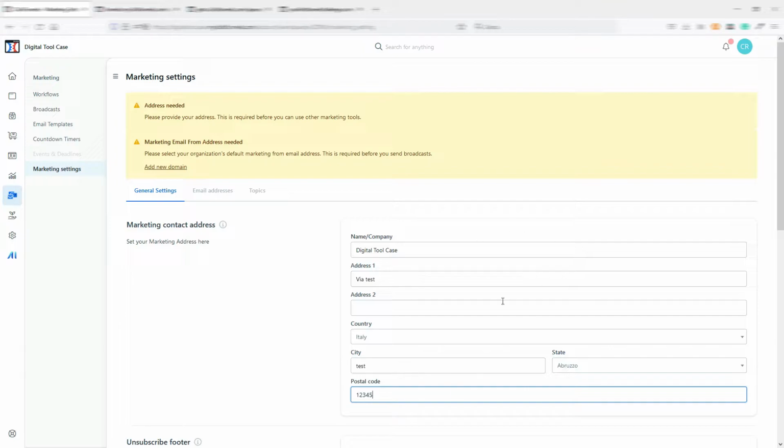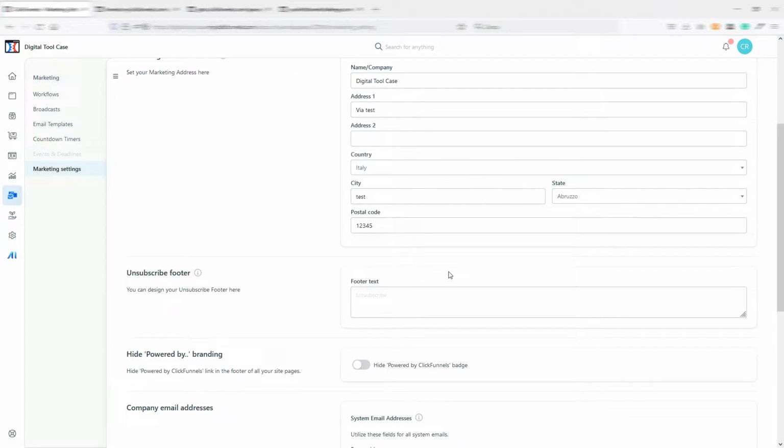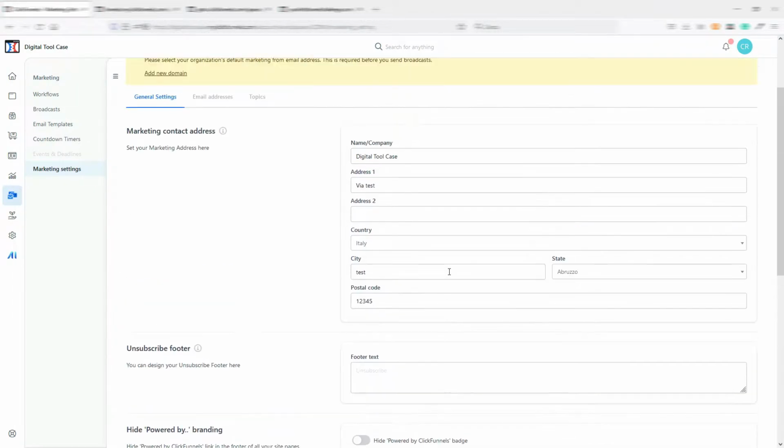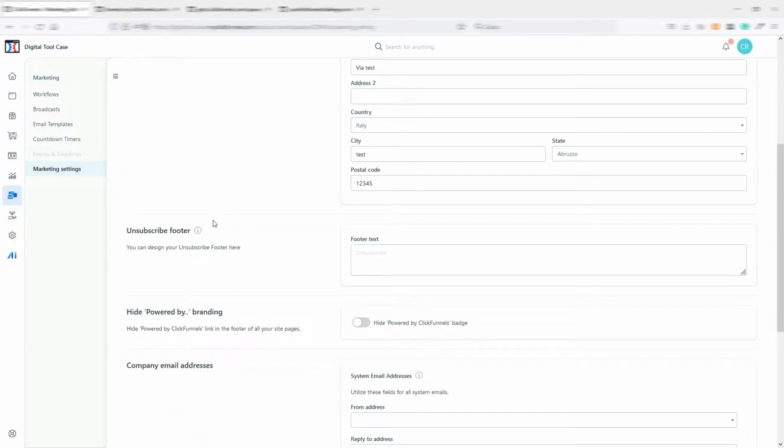Okay, I filled this form with some data. This is important because this data will appear at the bottom of your email marketing. This is by law, so you need to insert this data. As you can see, it will be displayed at the bottom of your emails to comply with international spam laws. Then you can insert your text for the unsubscribe part.